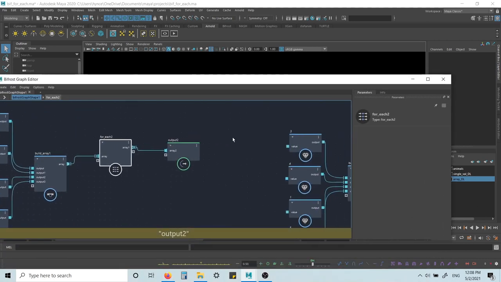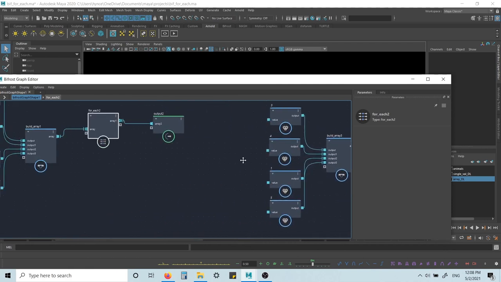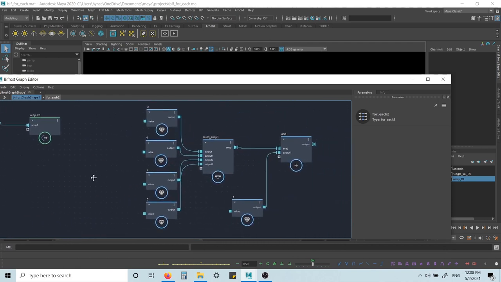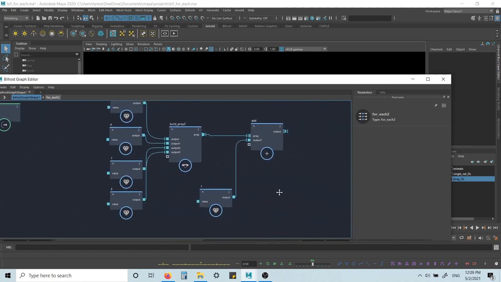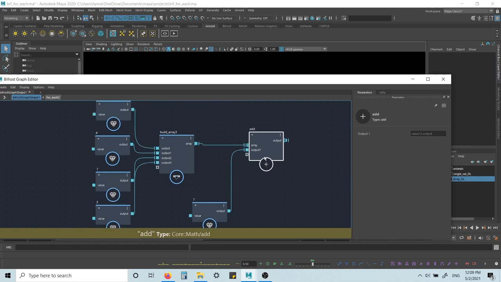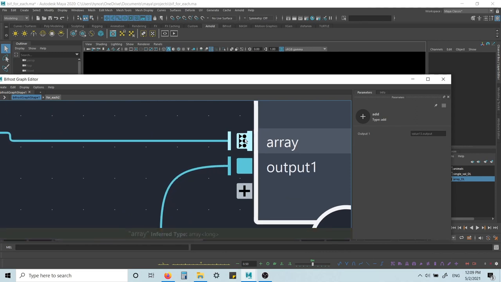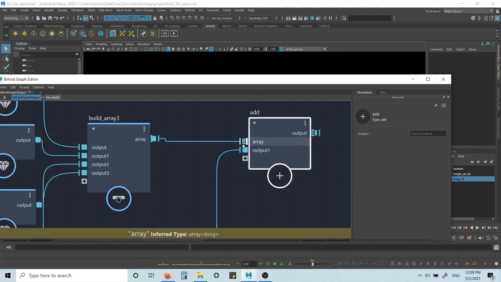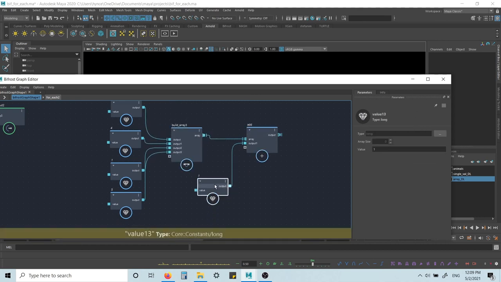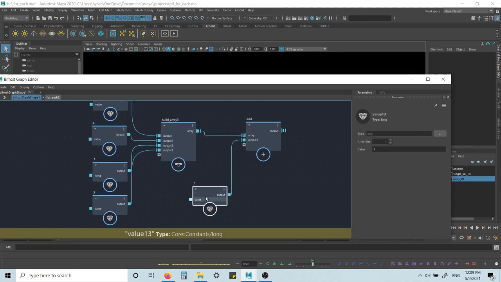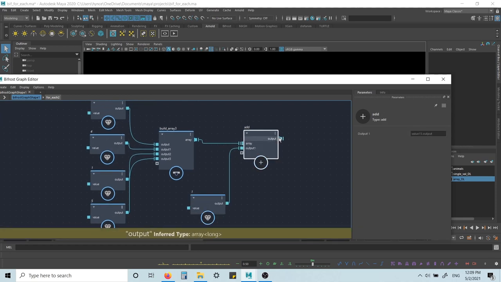Not terribly exciting, but the reason I'm showing this is that if you're doing something as basic as this, there's no point in actually using for each. Because if you look at the add node here, you can see this icon. That is basically what they call auto looping. So Bifrost is just going to assume, there's an array and there's a single value, I think you just want to add this to every single element of the array, so that's what it does.